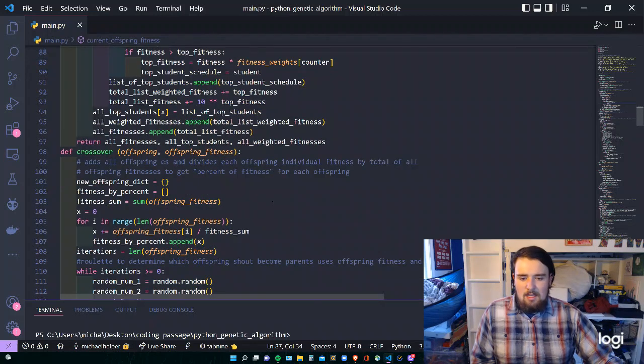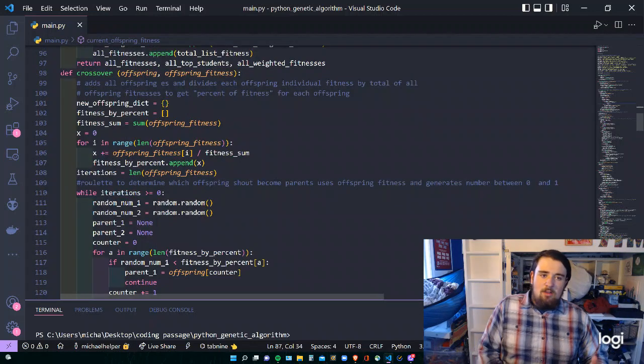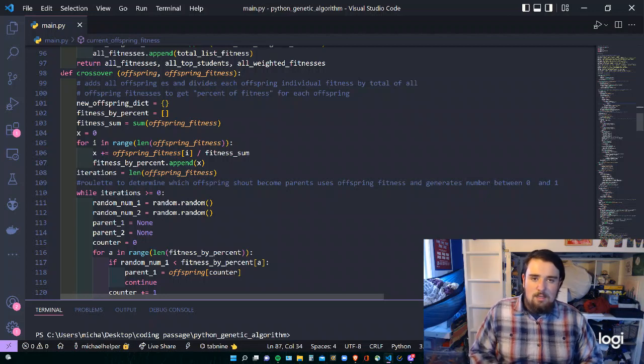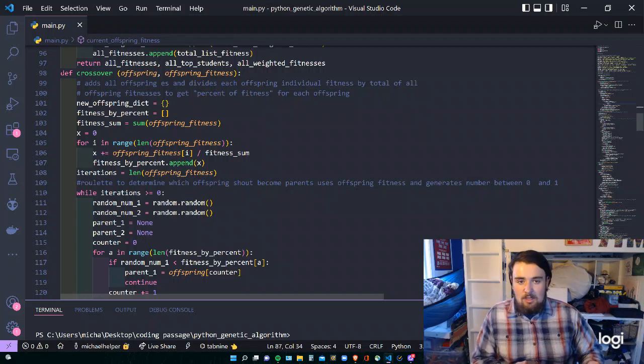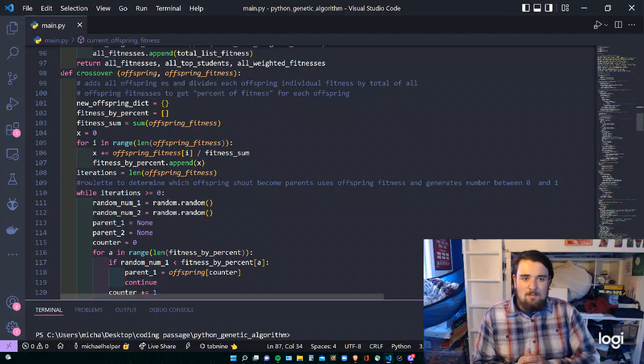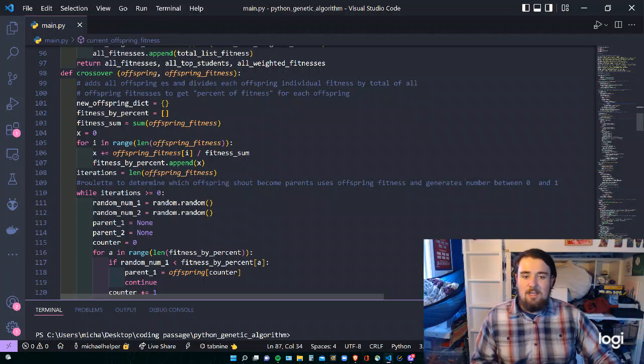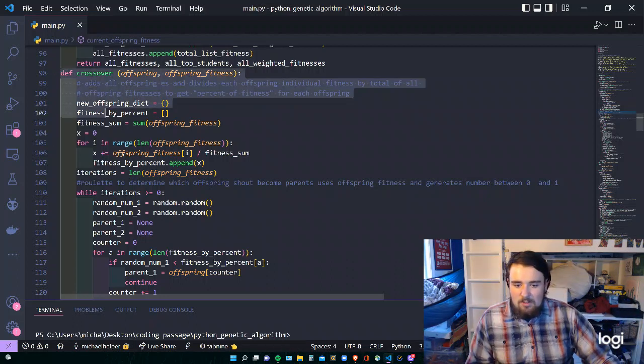The next thing I have here is a crossover function. And so in a genetic algorithm, one of the principles we're using is we're taking the highest scoring schedules, so the schedules that fit the most student needs, and we're going to basically make them cross over or have offspring. And so what happens is we take these schedules and we randomly choose elements from each schedule and we put them together, and hopefully we're going to end up with a better schedule. So that's basically what this function is doing.